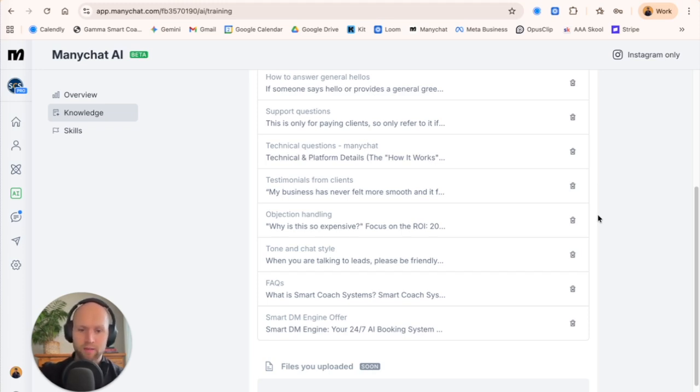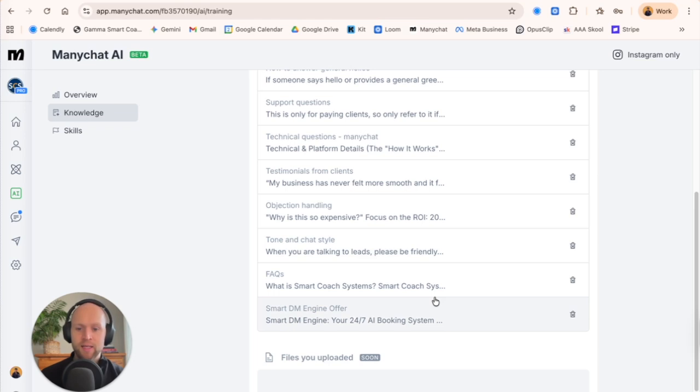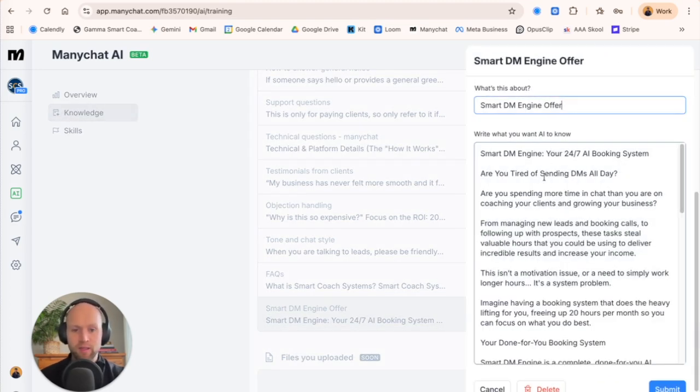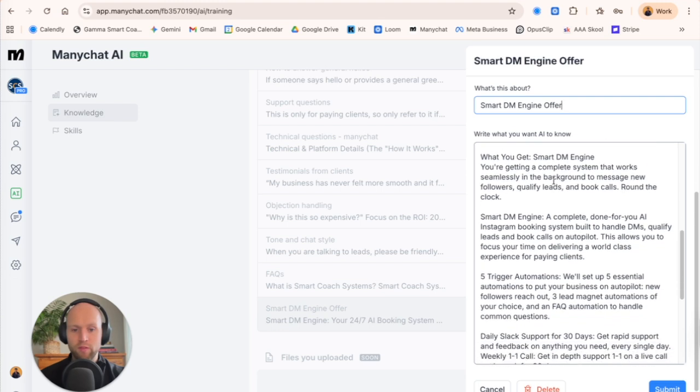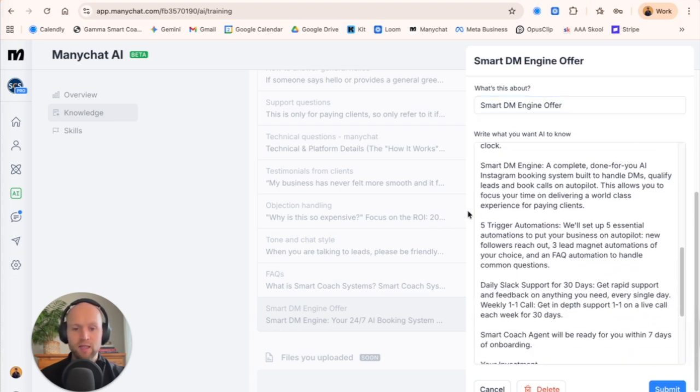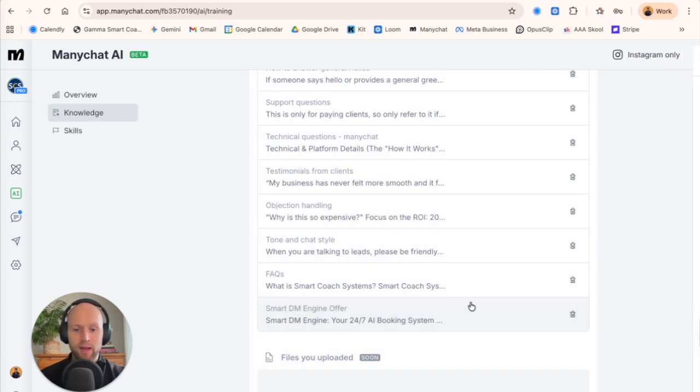But I'm sure over time, this is going to improve massively. You could also have your offer doc. So if someone says what's involved or what's included in this coaching offer, again, it can look up, in this case for my DM engine, all the information about what's included, what automations get set up, how you get support, what the first 7 days looks like. So again, it will answer all of those questions in advance.